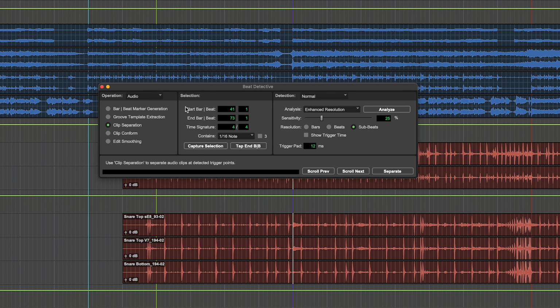Under selection, you're just telling it when to start analyzing and when to stop analyzing. For contains, it's just a drop-down of different note subdivisions. So if you're only playing quarter notes, you can use that. If you're playing a mixture of eighth notes and quarter notes, use eighth note. If you're playing a mixture of sixteenths, eighths, quarters, use sixteenths.